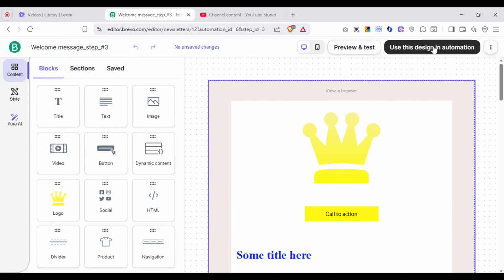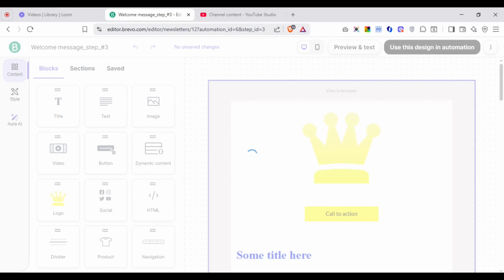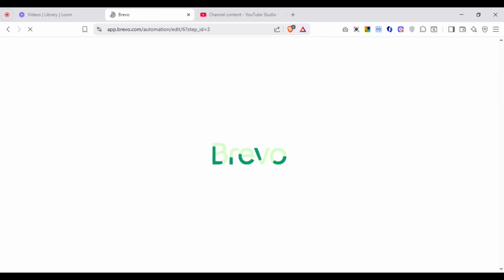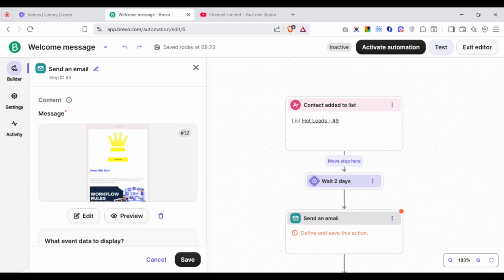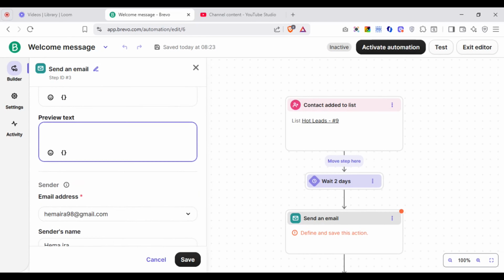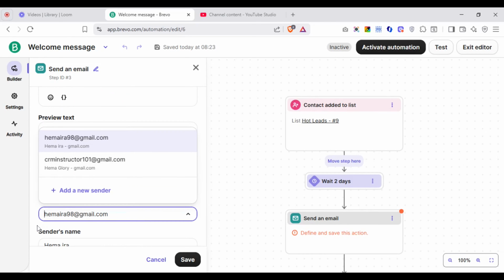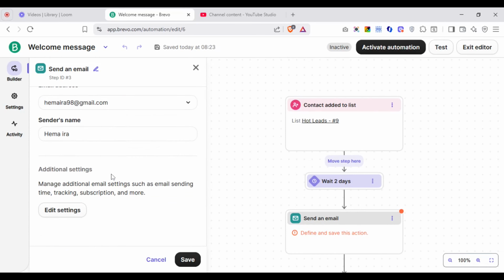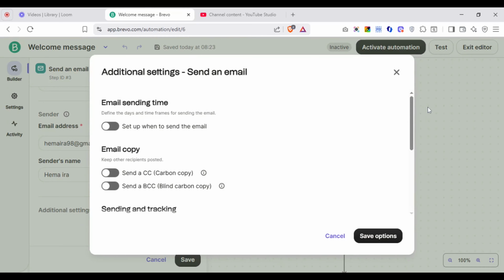So now you are going to click on use this design in this automation, and that is going to go back to your automation. And yeah, so as you can see, this template has been added, and also we need to add in the subject line, and that has also been added. You can also decide to add a preview for this particular email, and you can also decide to change the send address and add another sender if you want, and you can also decide to change the sender name, and you can also decide to edit their setting.